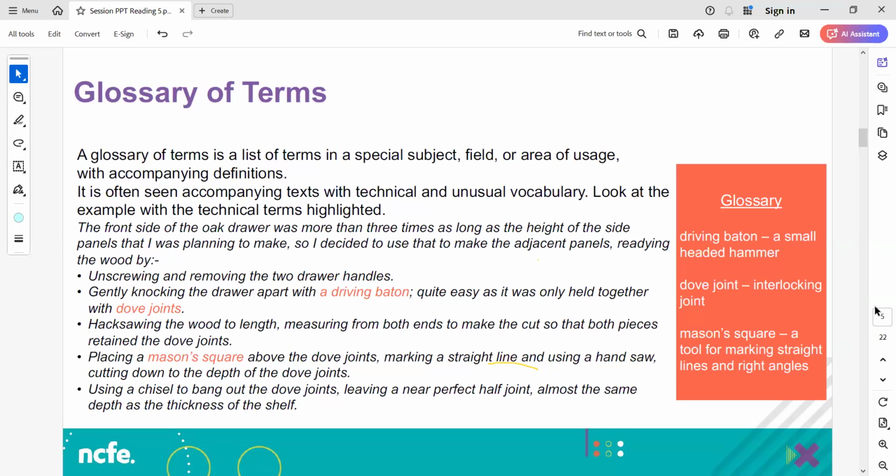Okay, so that extract there, that example, is quite technical about joinery carpentry. Not something that I am familiar with at all, which may be the case for some of you listening as well. So the words that are highlighted in orange are things that the writer believes might need a bit of explanation, because some people reading this text won't be familiar with them.